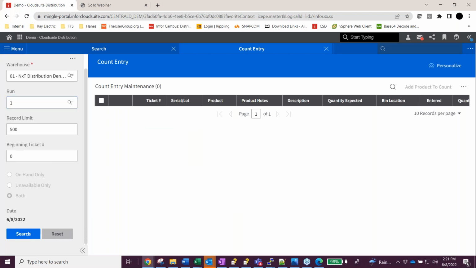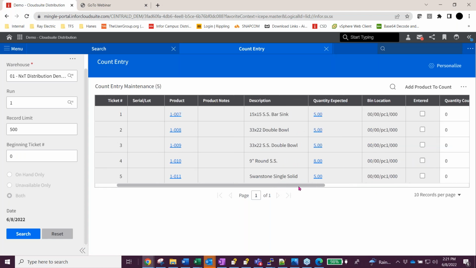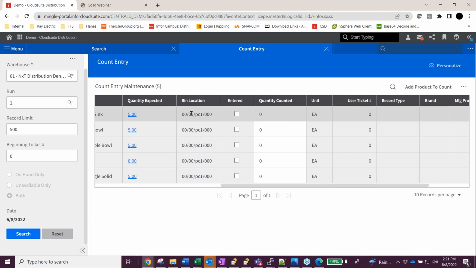And then I'm going to hit search. Here are my 5 products. I do see quantity expected because I chose to view that in my settings. I'm going to come over here. Here is our bin location. Here is our quantity counted.